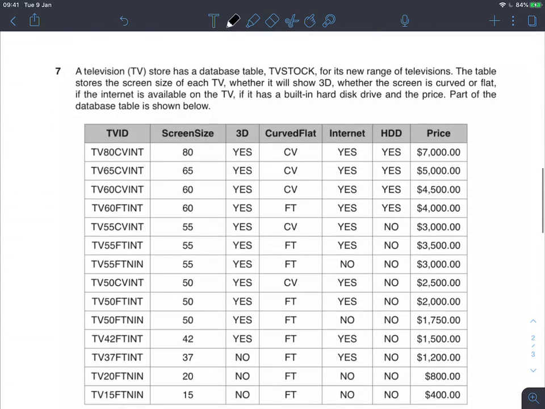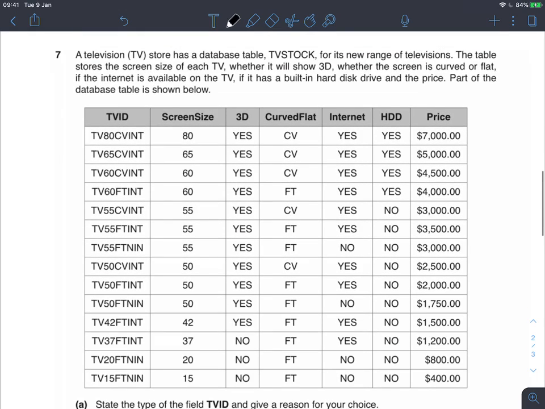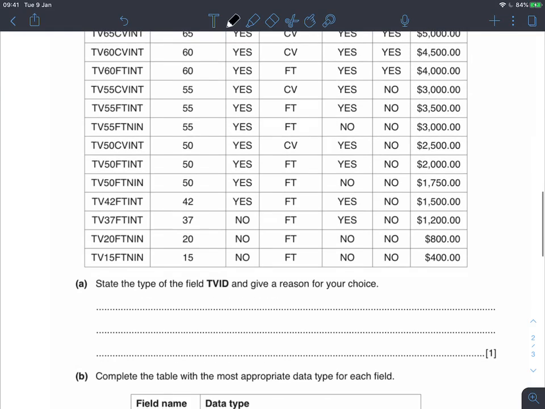So let's look at another question, very similar, just a single table here about a TV store. So it's about their stock really. You can see here we've got a TV ID, which presumably is going to be the primary key. We've got screen size and other fields along the top. Now if we scroll down, the first question asks us this time the type of the TV ID and give a reason for your choice.